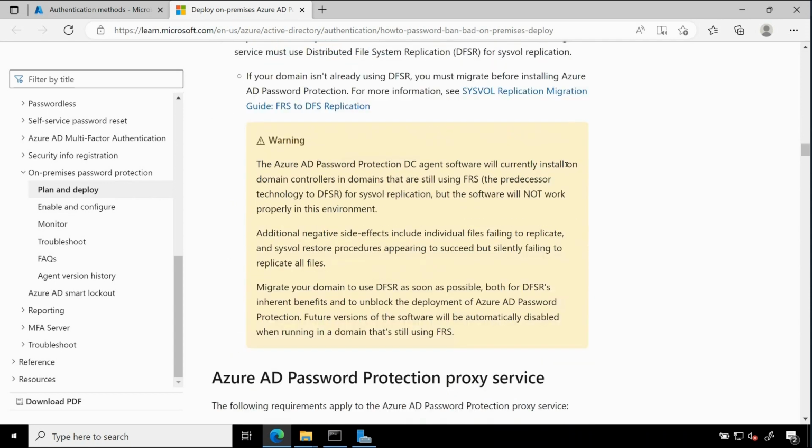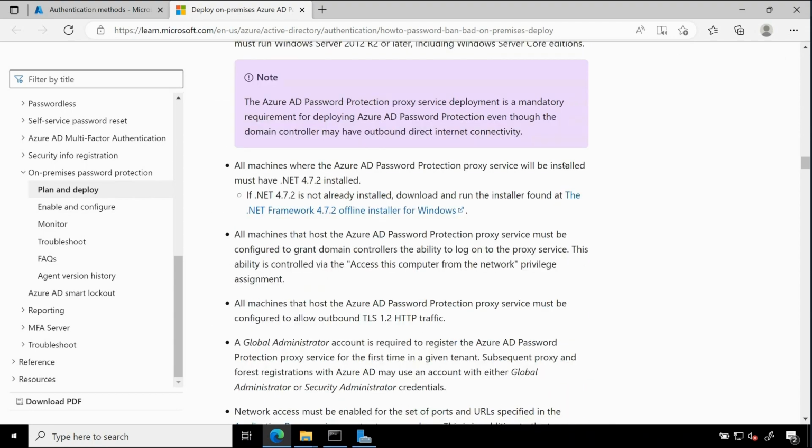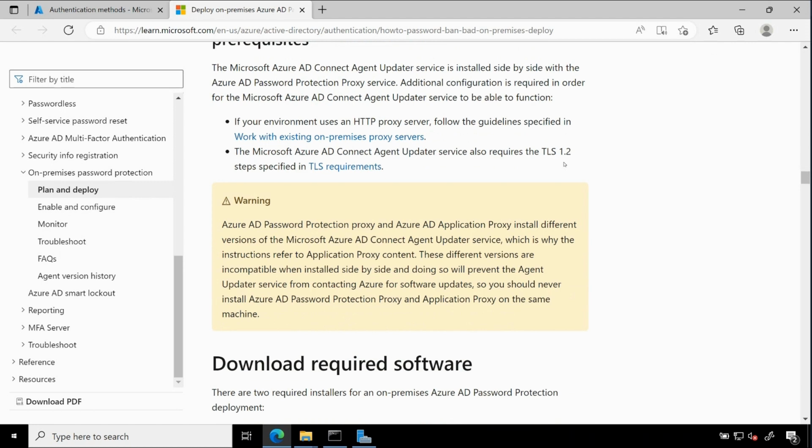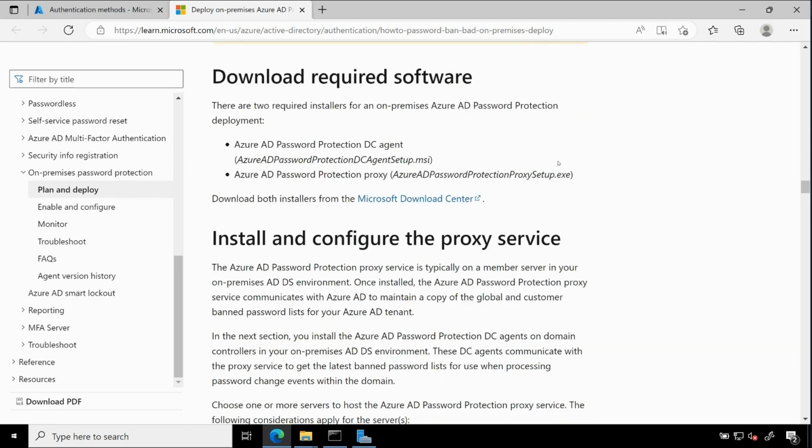And so essentially I can install this password protection agent and it will connect my on-premise with the Azure AD smart lockout capabilities. All right. So I can go right here. It says there are the 2 required installers for on-premise Azure AD password protection deployment. You have the Azure AD password protection DC agent and then a proxy. Okay. Now the proxy can actually sit in a demilitarized zone if you want. All right, so if your company is using a DMZ, then you could set that up.